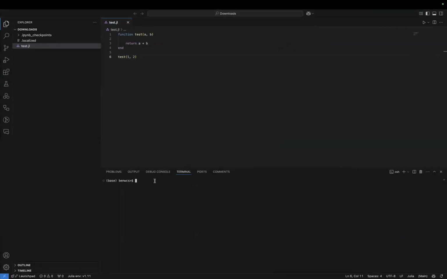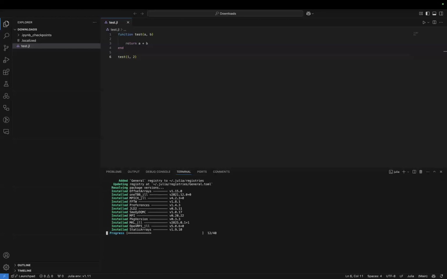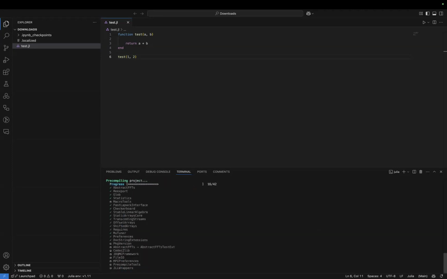So if we go back here, what we can do is open up a Julia REPL environment. If you hit the forward bracket button, you enter the package manager. To exit the package manager, just hit delete. So entering back in, I can just type add SmoQyDQMC, and we will quickly see that it installs not just SmoQyDQMC, but all of its dependencies. There are a lot of dependencies. This is a very complicated package.